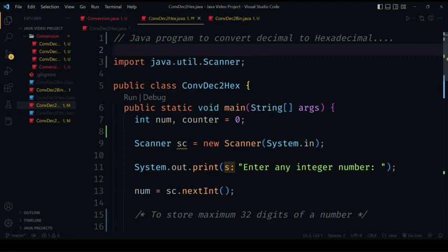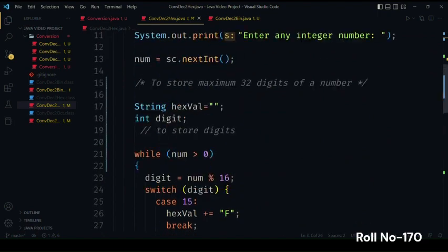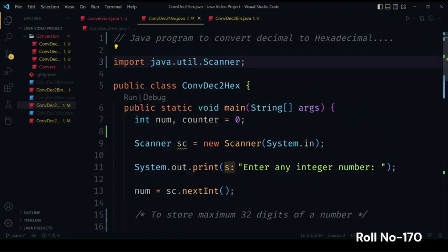In previous clips, my friends, I told you how to convert decimal to binary and decimal to octal with the help of Java code. And now we are moving towards how to convert decimal to hexadecimal with the help of Java code. So this is the code to convert decimal to hexadecimal. In this code, we are going to discuss how we have converted this decimal to hexadecimal. So let's start.